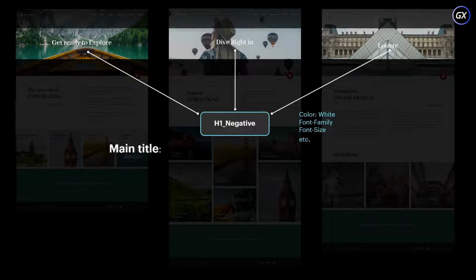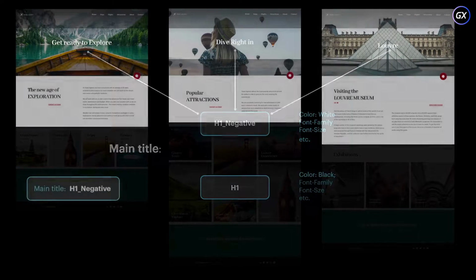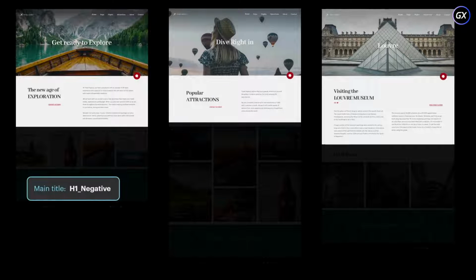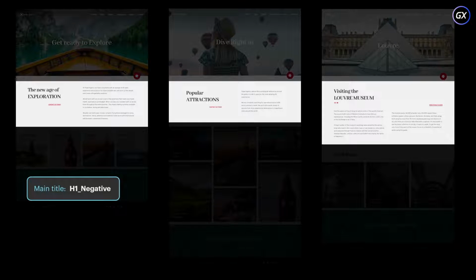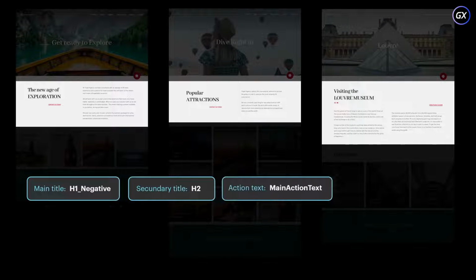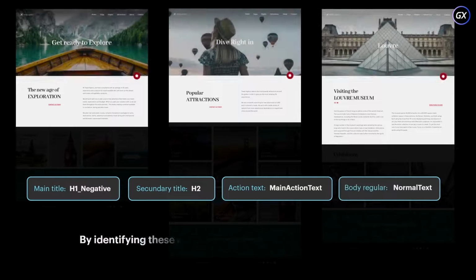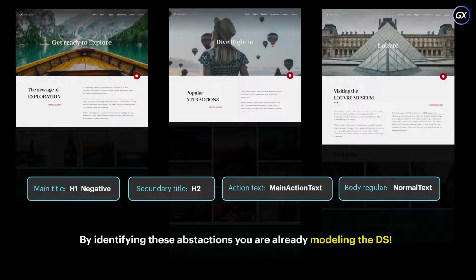So for example, I establish the color to be white, and then I can have a class, such as an H1 class, with a color black. So just as we identify the regularity in those texts, we can also identify that, for example, we are going to have a secondary title. We can see it clearly on the three screens that I'm going to call H2. I will also be able to have a class to define highlighted texts, and another one, for example, for normal texts. Now, identifying these classes or styles is already modeling the design system.